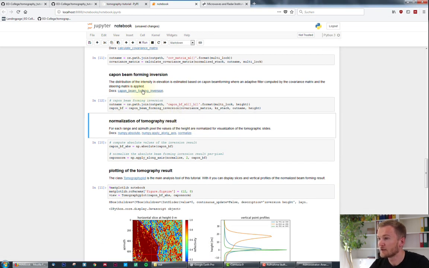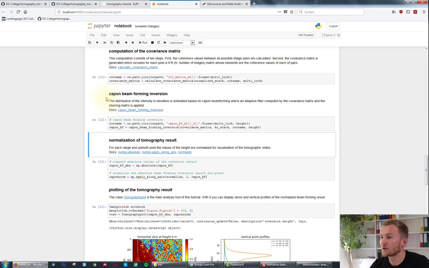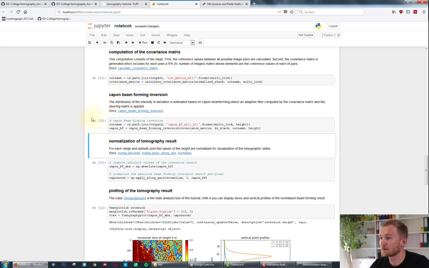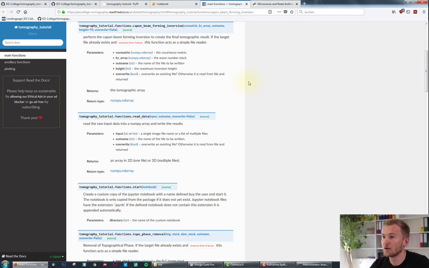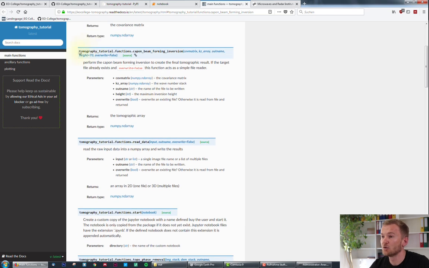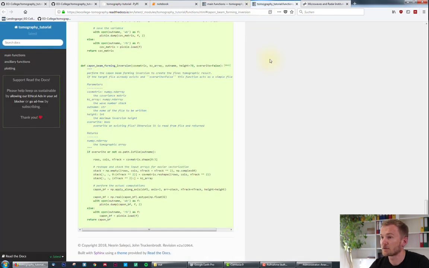All right, so here we go. That's done. And here for the Capon beamforming inversion, just as with the other processing steps, I put a link directly to the documentation. So you can follow that link and you are directly referred to the documentation page of the tomography tutorial package. That gives you an insight, as I was mentioning earlier, into what exactly this function is, what it takes as input, and what comes out of it. And here is the link to the source code. So you can follow that and have a direct display of the source code in the browser, and you have a good overview of what's actually going on.